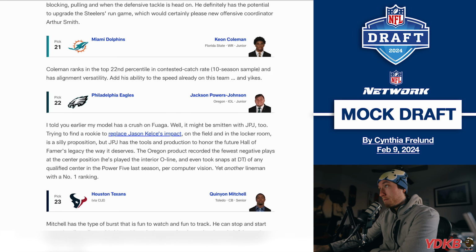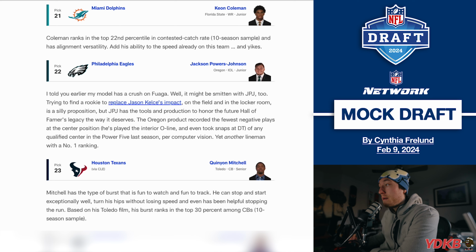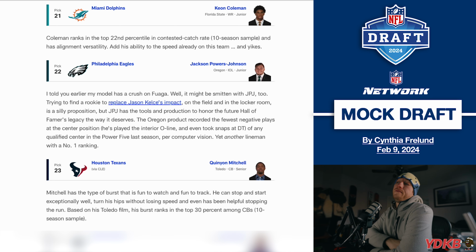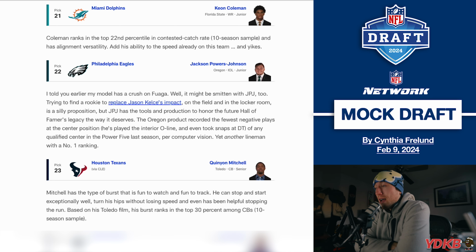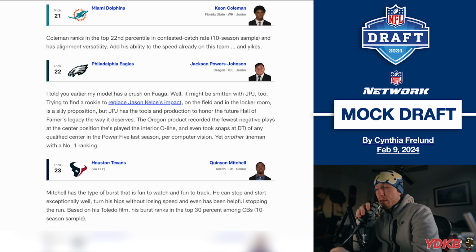At 23, we have the Houston Texans taking Quinyon Mitchell. So, I like Quinyon Mitchell. I think it would be a good fit in Houston. I like the idea of taking a corner here. And I like the way that the corners have fallen in this draft. It's been a little bit different than what I'm used to, and I like seeing them go to different teams.